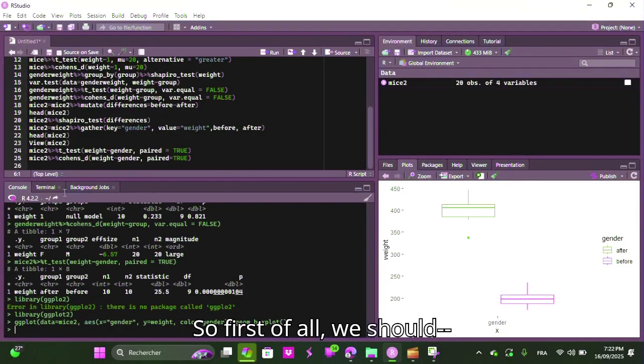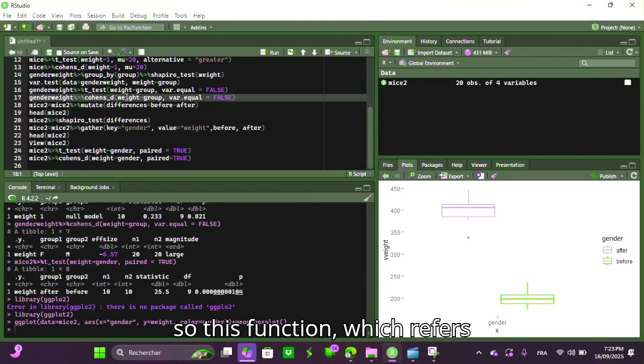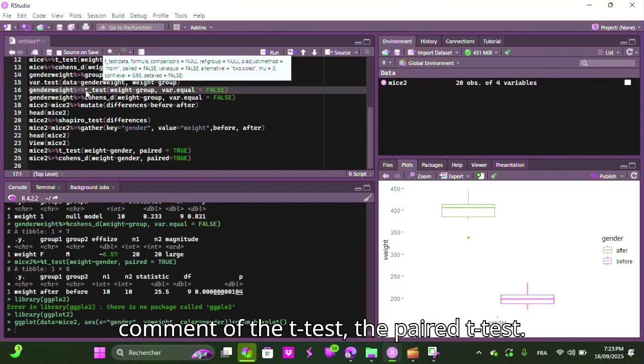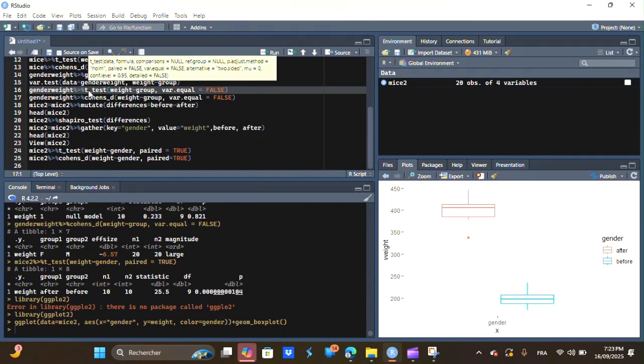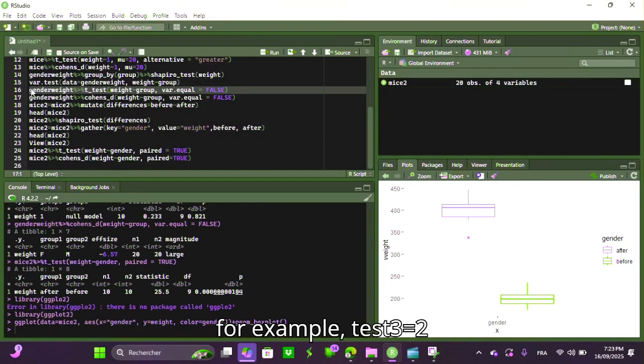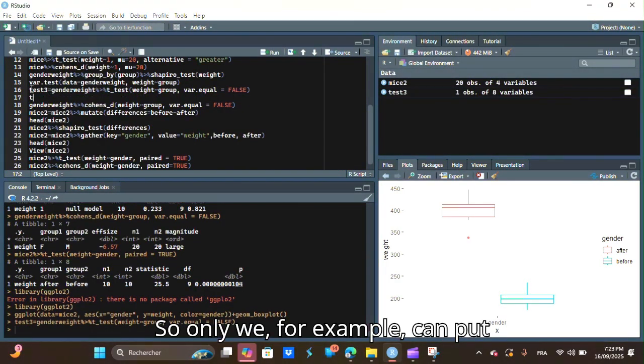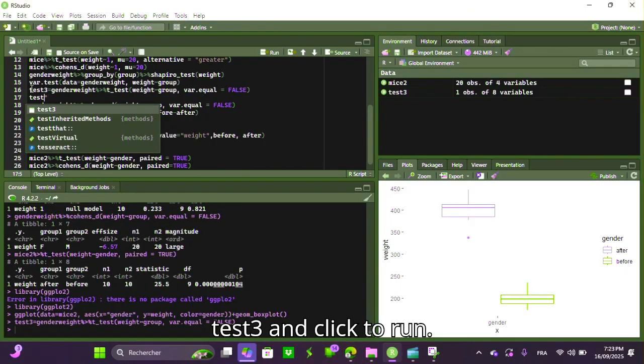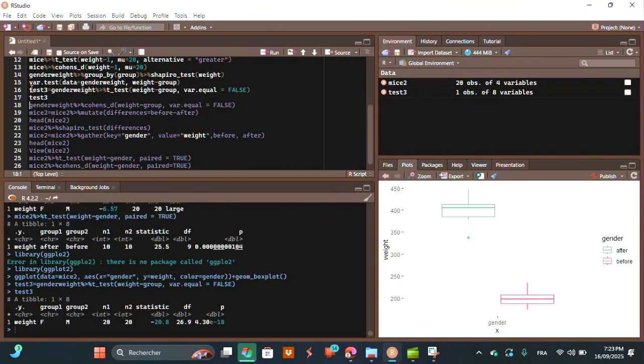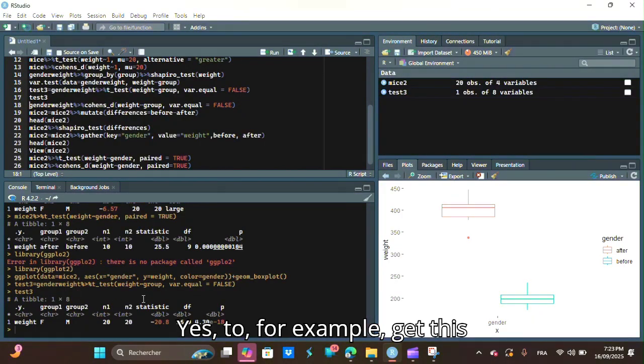So first of all, this function refers to the command of the paired t-test. We should name this command like this, for example, test3 equal to. So we can put test3 and click to run, to get this output.